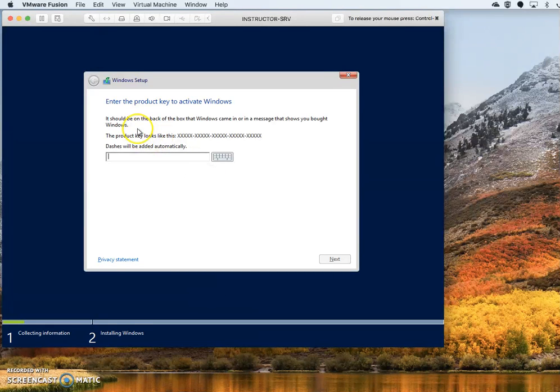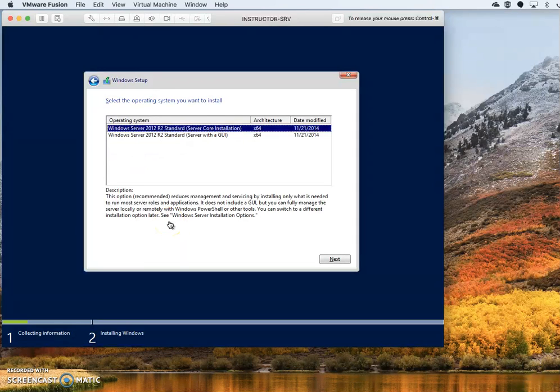At this point, it's asking for the key. You would have gotten this whenever you downloaded the ISO file from the hub. You'll be given a key. It's 25 characters long, and once you type that in, hit next. I'm going to do that, and I'll be back when I hit next. Okay, so I typed in my product key and hit next, and this is the screen that comes up next.